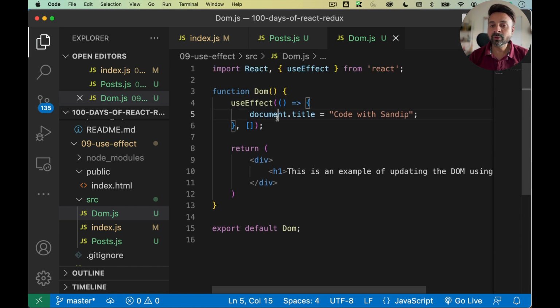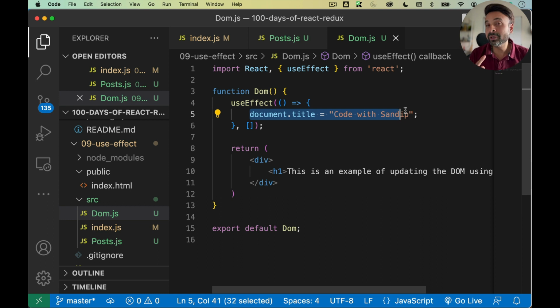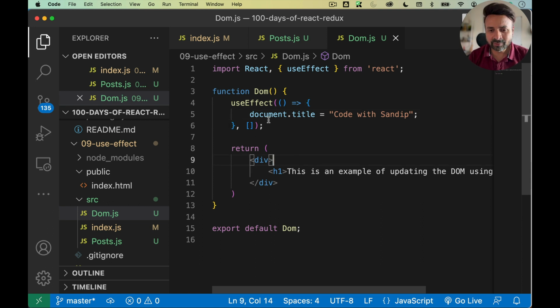Here, basically, I'm accessing the document. You can add an event listener, you can access the DOM elements, you can even make any kind of changes, which you shouldn't do. That's what React says: whenever you want to change the DOM, you can use state. But for something like changing the title, you can use the useEffect hook.